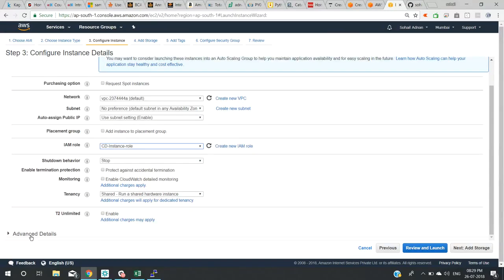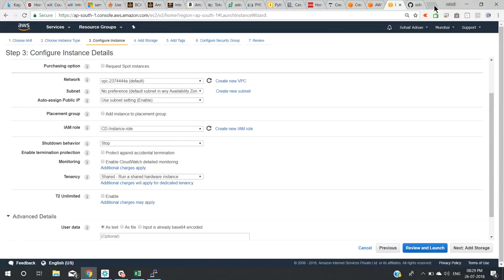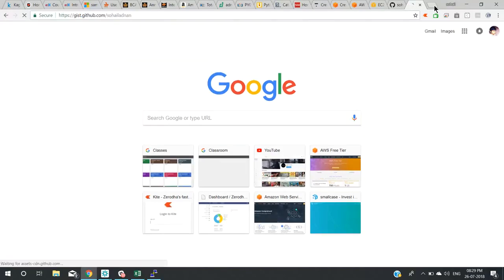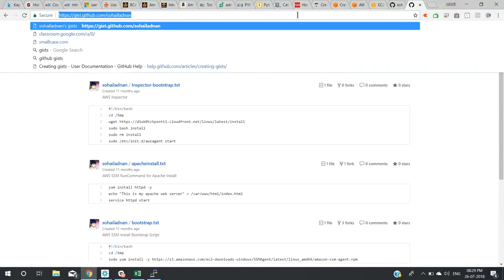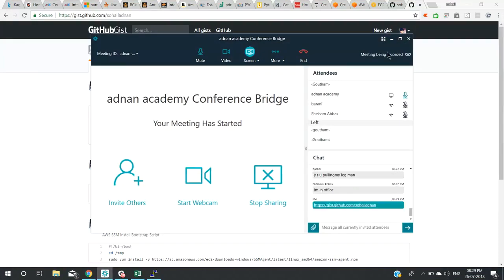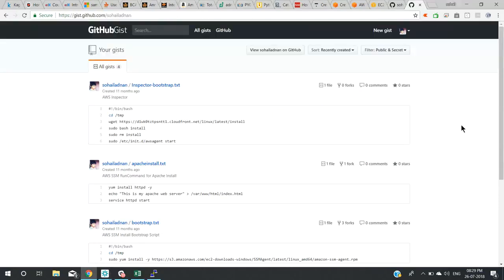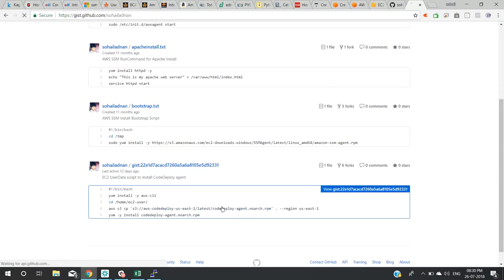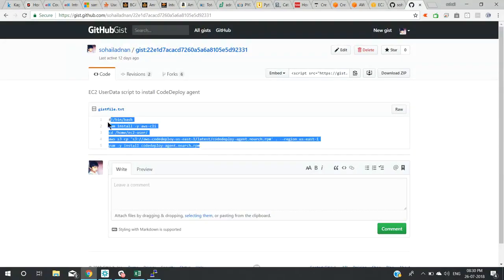Now the third thing I need to do is pass a parameter telling it to install the CodeDeploy agent here. And this is available in my gist repository. Right, you can go to my gist here. Let me put this link in the chat. And then I'll be selecting the CodeDeploy agent here. Let me copy this.